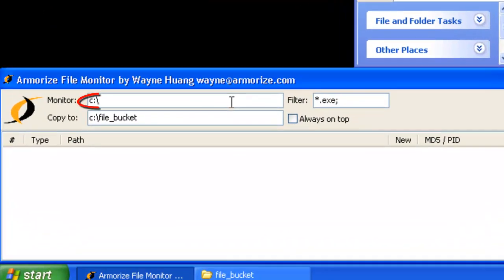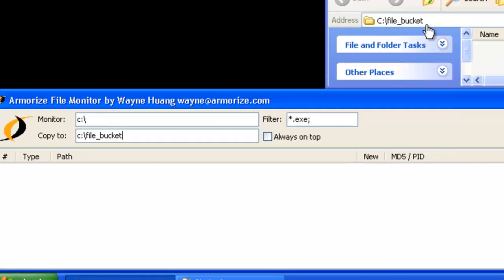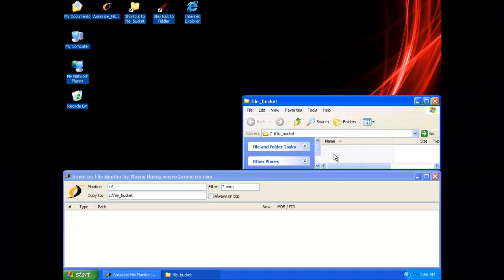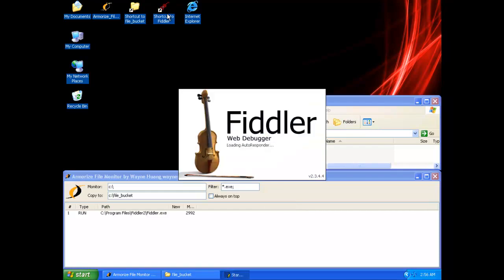What I'm telling the tool to do is to monitor all file creations in the C drive, filtered by .exe files only. And when a file is created, we copy it to the file bucket folder. The reason for doing so is a lot of malware will delete themselves after having done what they wanted to do. So with this, we'll be collecting all of the samples into this file bucket.